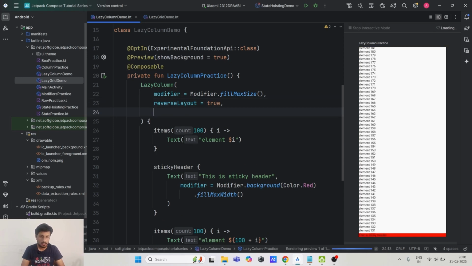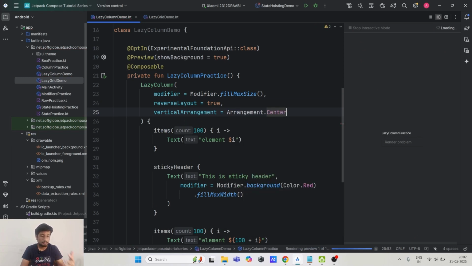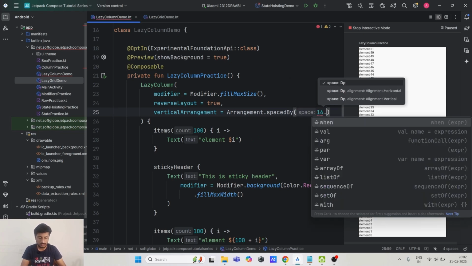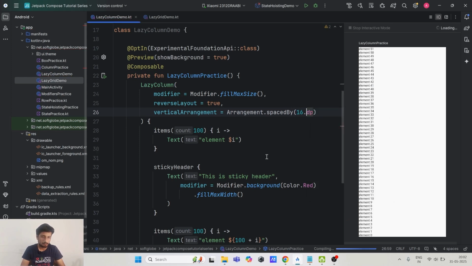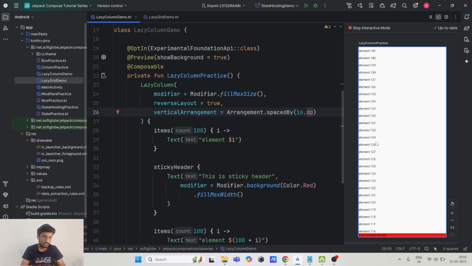So we can also pass this verticalArrangement dot. But as this lazy layout has a lot of height, this arrangement doesn't make much sense. If it has a static height and a limited number of elements, then only will it take effect. But one thing we can use here is Arrangement.spacedBy, and we can just write 16.dp. Then I just import it. Then what will happen? It will give 16 dp space between every two elements. So if you want such behavior where the list should be separated by some kind of space, then you can use these attributes.